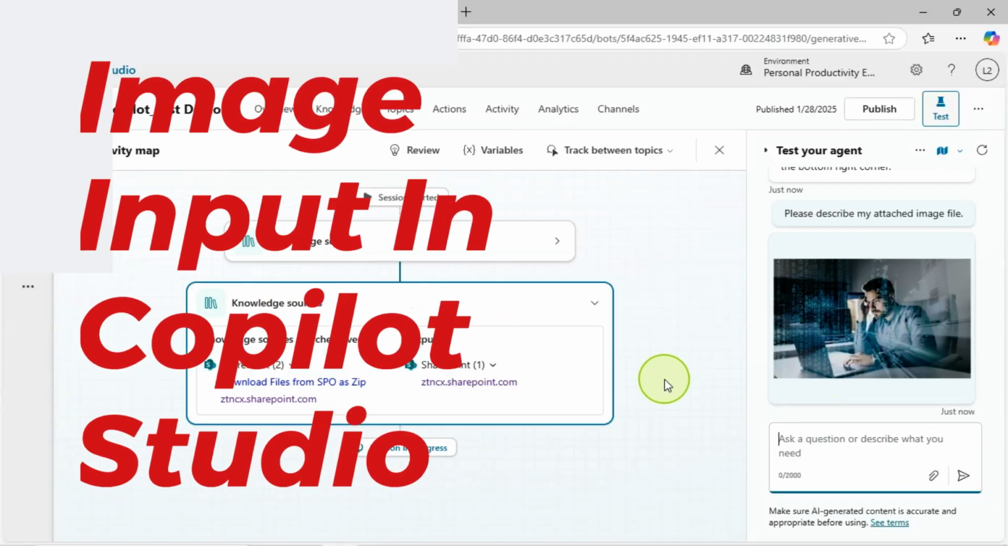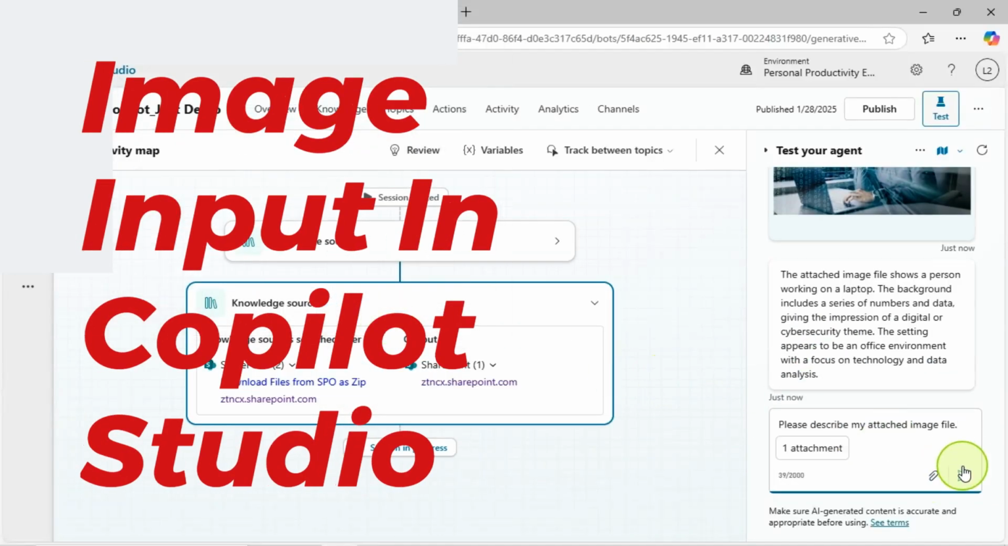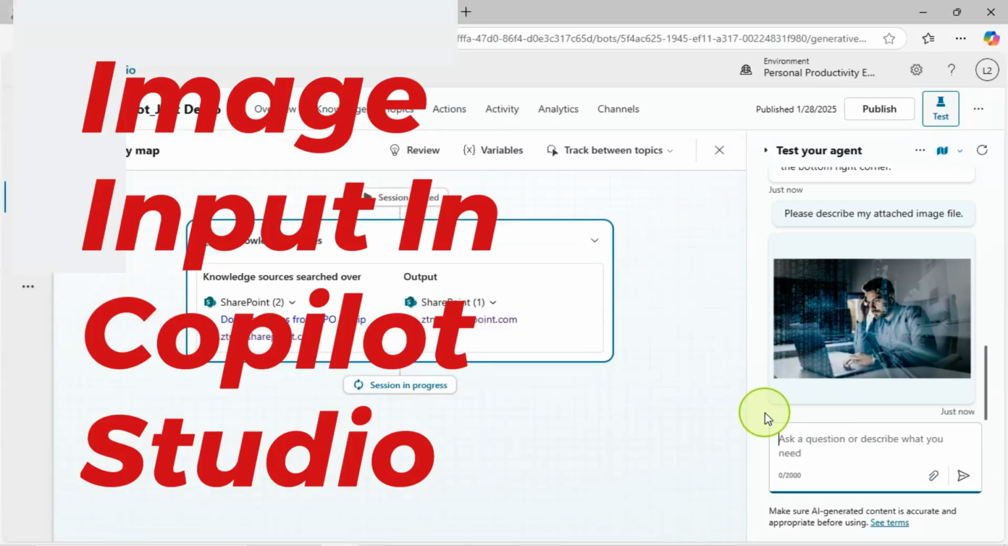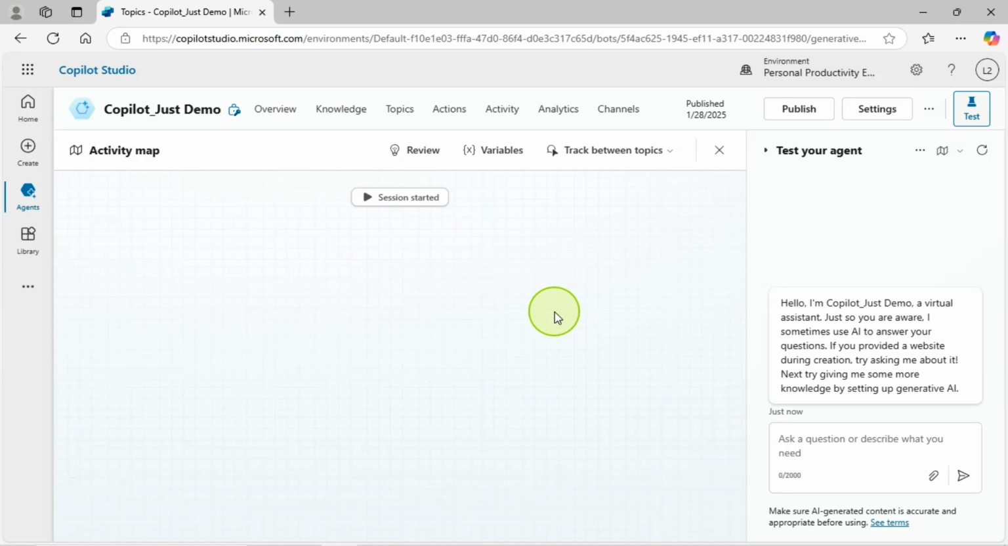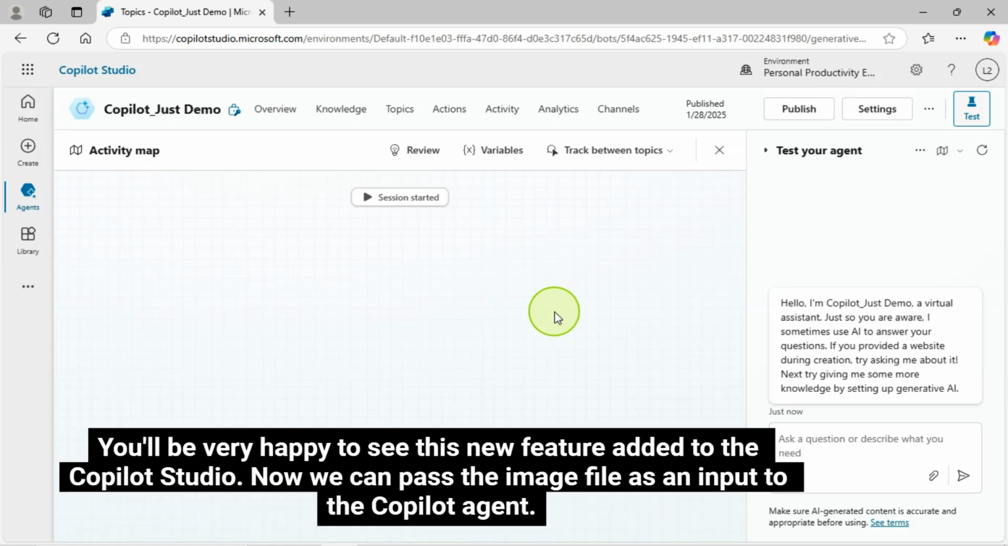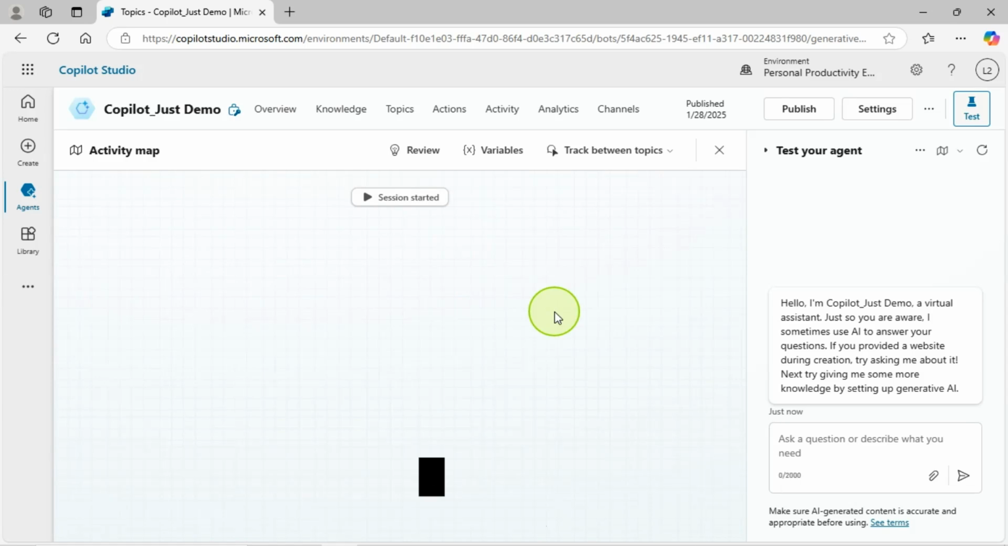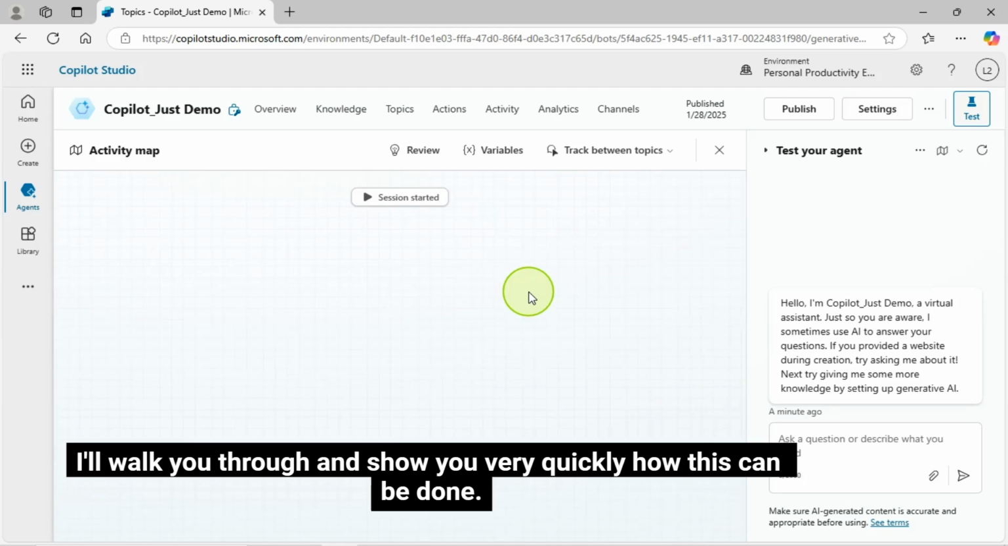Copilot Studio now supports image inputs. Upload, analyze, and get AI-powered insights. Hello everyone. Today in this video, I will show you the latest update of Microsoft Copilot Studio. You'll be very happy to see this new feature added to the Copilot Studio. Now we can pass the image file as an input to the Copilot agent. I'll walk you through and show you very quickly how this can be done.